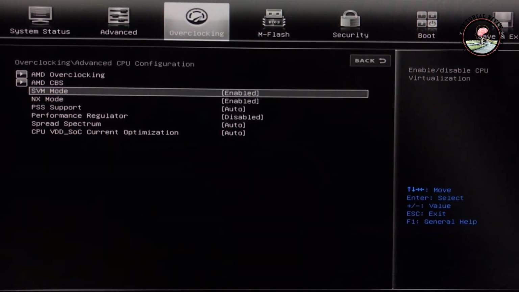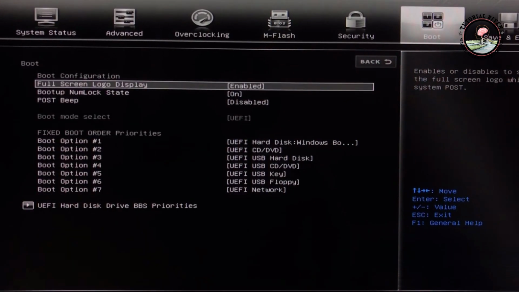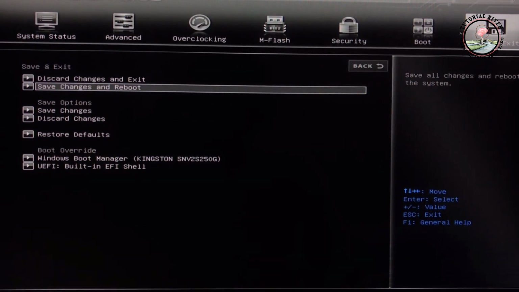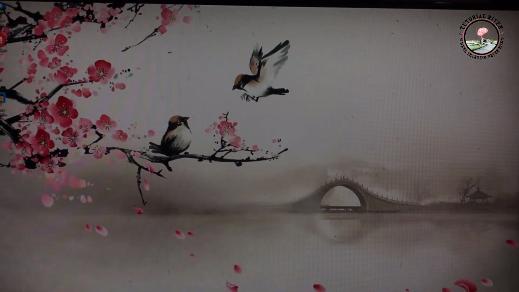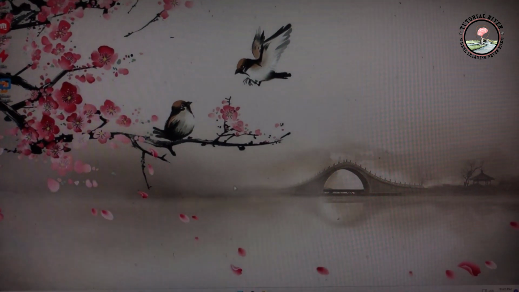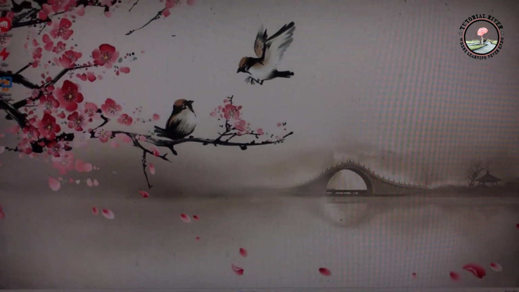Now go to the Save and Exit tab. Then click on Save Changes and Reboot. After the computer fully starts, let's run the virtual machine again.